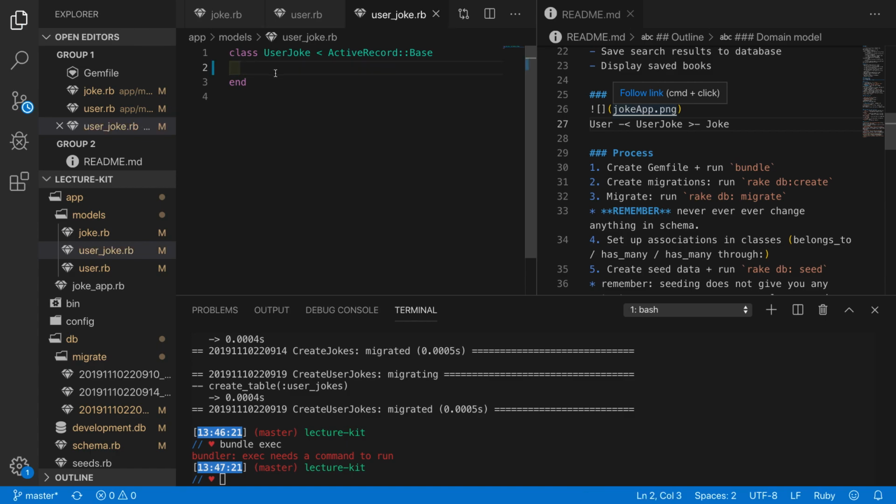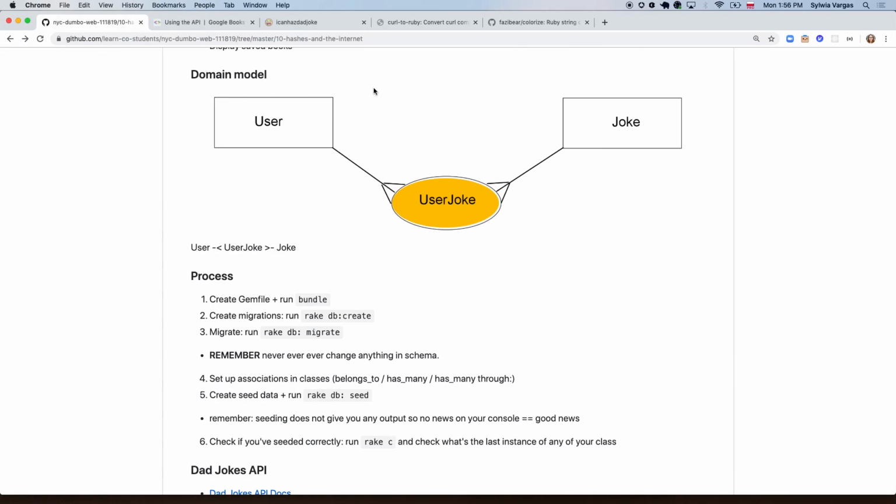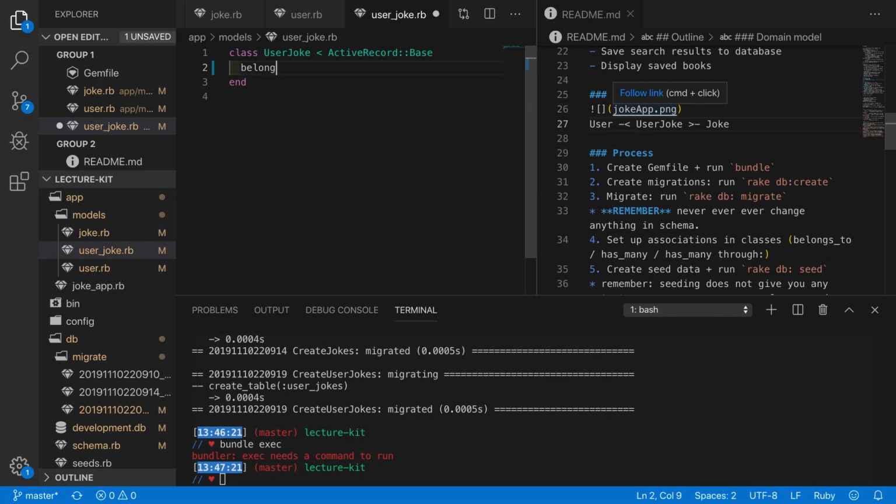So what will go here? I encourage a person who hasn't yet spoken on this subject. How about you, Baruch? Cold calling. What would you write here? So you see that you have a user that has many user jokes, and a joke that has many user jokes. So it belongs to user, belongs to joke. Perfect. Belongs to what? The 2 dots. Is it singular or plural? Singular. Yes, because it belongs to just one. Same thing, but joke.